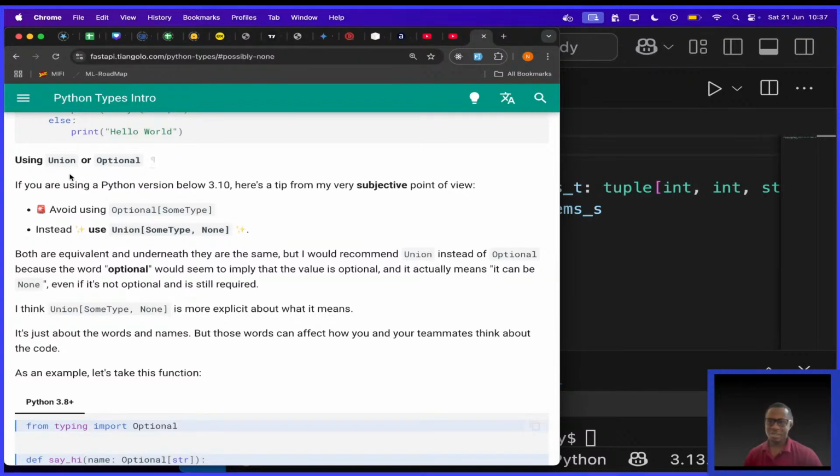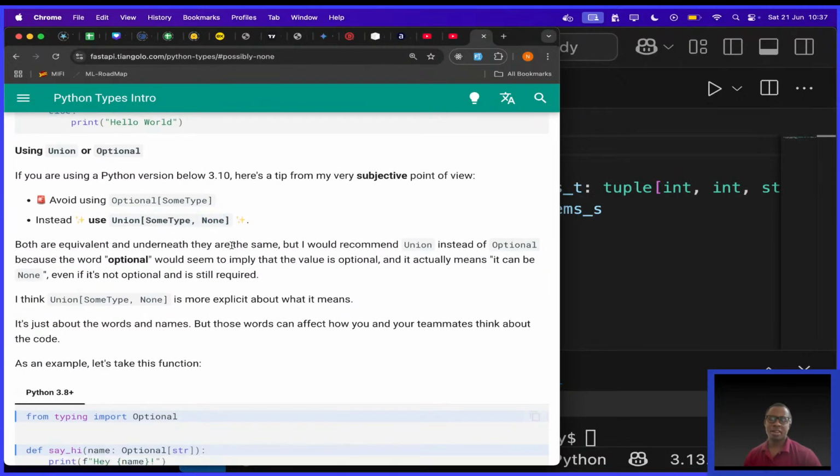Okay. So they're saying if you're using a Python version below 3.10, here's a tip from a very subjective point of view. Subjective, take note of that. Avoid using Optional[SomeType]. Instead, use Union[SomeType, None]. Then they're saying both are equivalent and underneath they are the same. But I would recommend Union instead of Optional because the word optional would seem to imply the value is optional. And it actually means it can be None even if it's not optional and is still required. My brain is cooking.